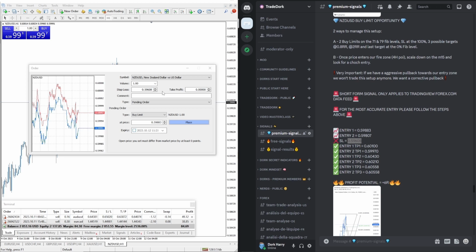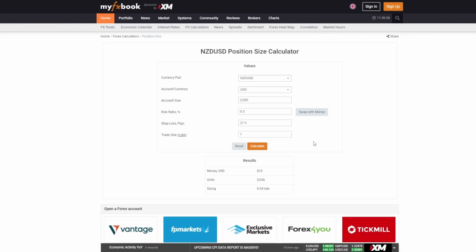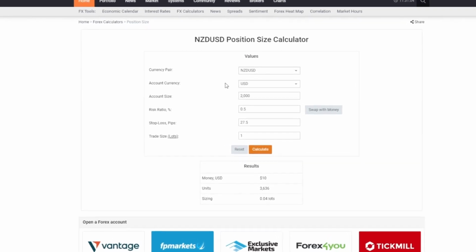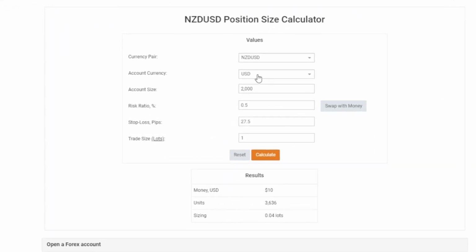So let's go ahead now and open up a lot size calculator. And here you can see that on my FX Books lot size position calculator, I've inputted New Zealand dollar, the account currency of dollars. I've put the account size to 2,000, the risk to 0.5% for this trade. Pips is 27.5. We leave this value in here, and then we calculate, and the results come up as we are risking $10. And our size is 0.04 lots. So this represents our volume.